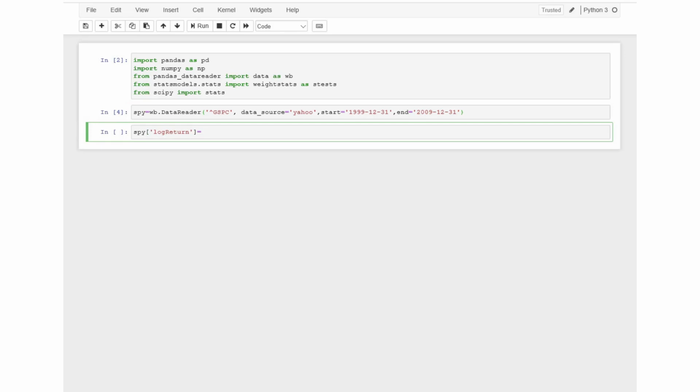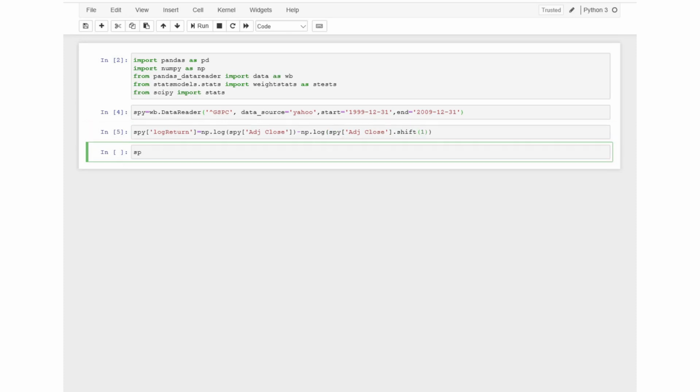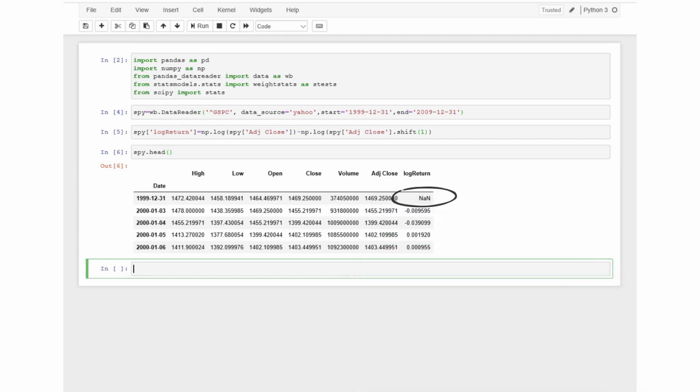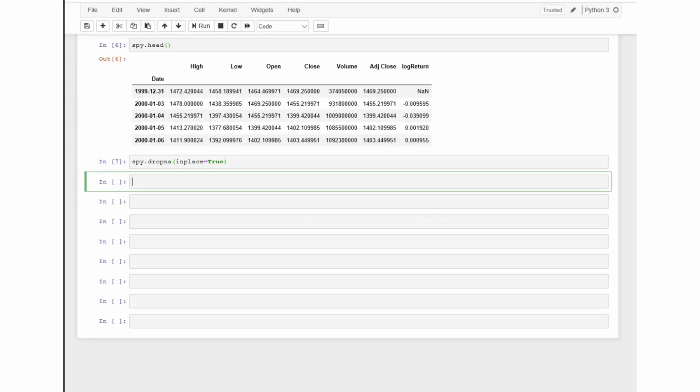Now let's calculate the log returns by executing the following line of code. In general, it is a good idea to visualize our data to check for any errors. We can use the head function to look at the first 5 rows of the data. The first observation for log returns is not a valid number. Let's drop this first line of the dataset with missing observations for log returns. We can use the dropna function to do that. The inplace option replaces the old data with the new one without the missing observation for log returns.